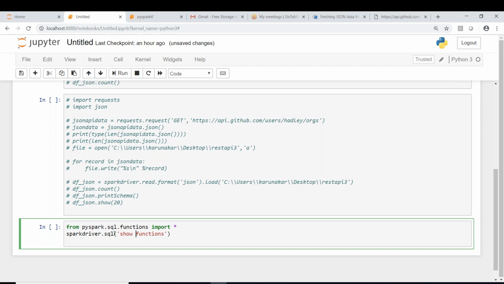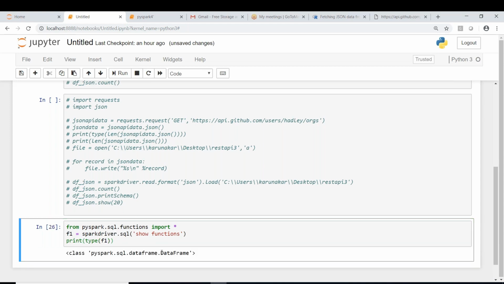So whenever we apply this, let me show you: f1 equal to this, type of f1. Let me just show you what this f1 is first. What is this? It is a data frame. So when we apply this spark.sql, the result is going to be a data frame. What will this data frame contain now? It will contain the list of all the functions.